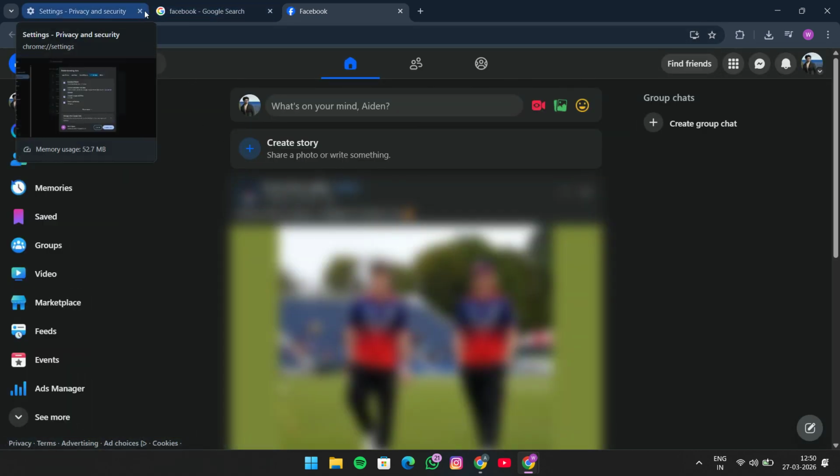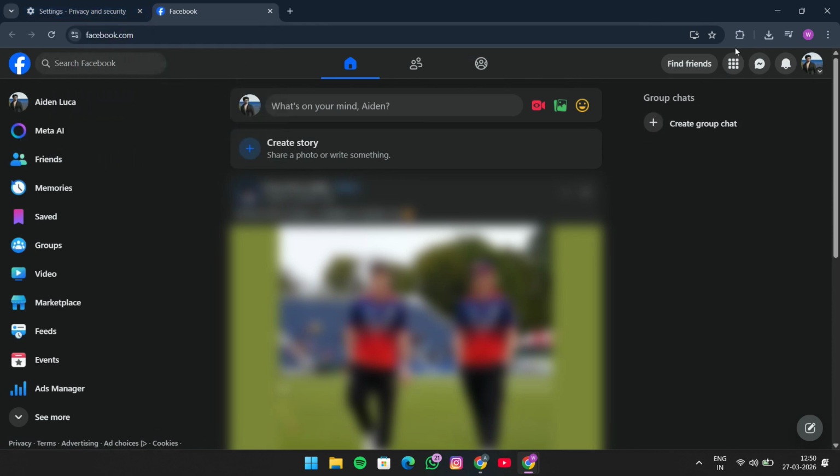Also, if you're using the Facebook app, you can try closing the app completely and reopening it. On mobile, you can also switch between Wi-Fi and mobile data, or restart your device, since temporary network issues can sometimes trigger the same error.